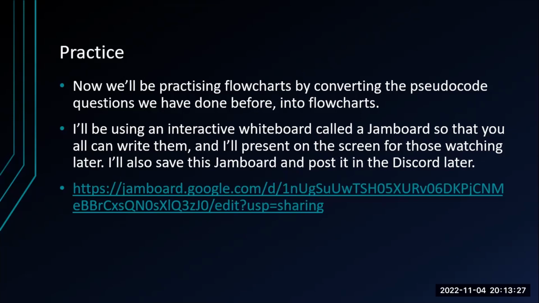So I'll be using an interactive whiteboard called the Jamboard so that you can write the flowcharts, and I'll also present the Jamboard on the screen for those who are watching the recording later on. I'm also going to save this Jamboard and then post it in Discord later. So I'll be using this link here. I'll put it in chat.